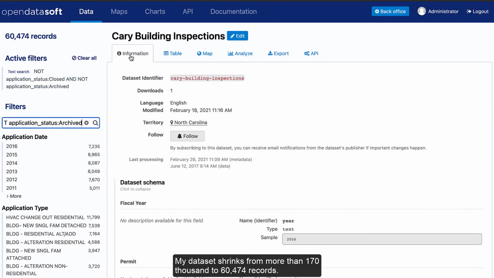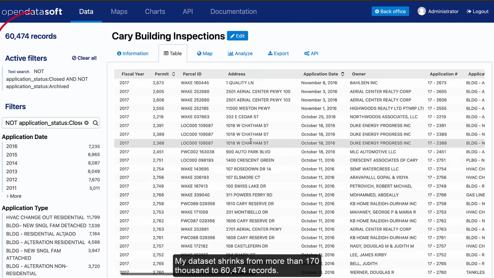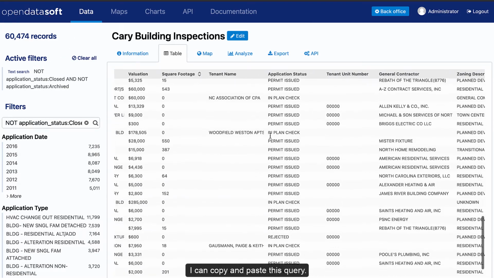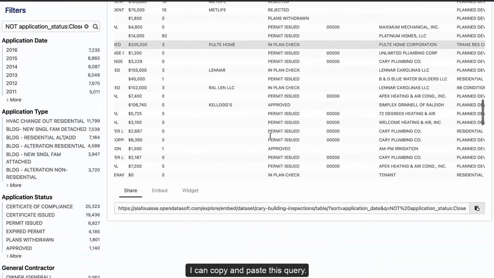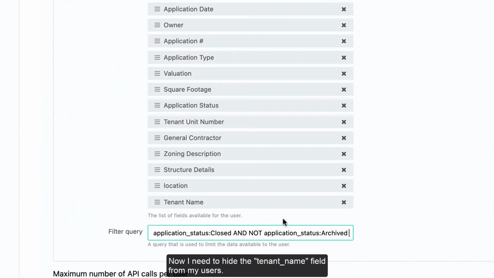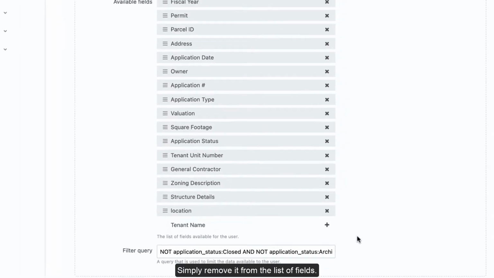My dataset shrinks from more than 170,000 to 60,474 records. I can copy and paste this query. Now I need to hide the tenant name field from my users. Simply remove it from the list of fields.